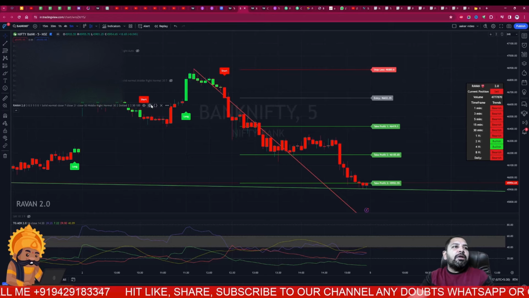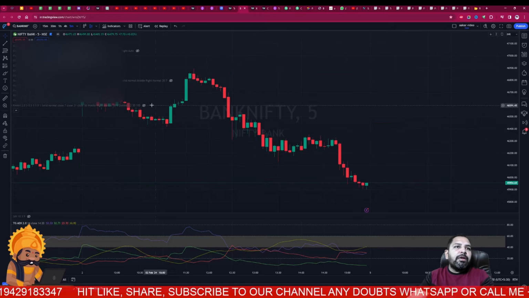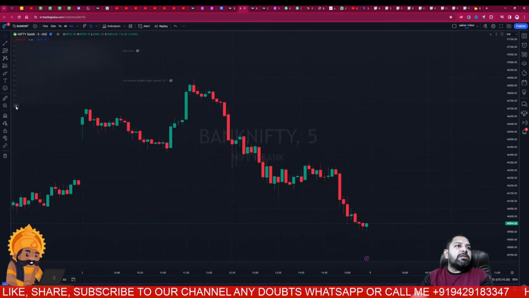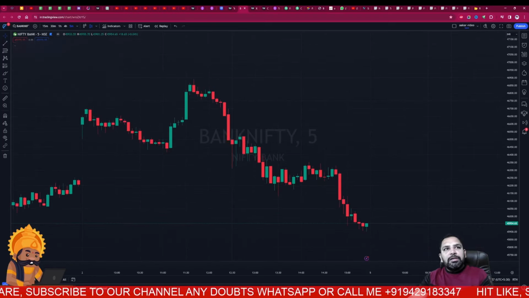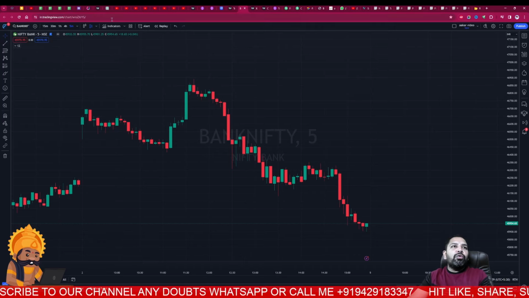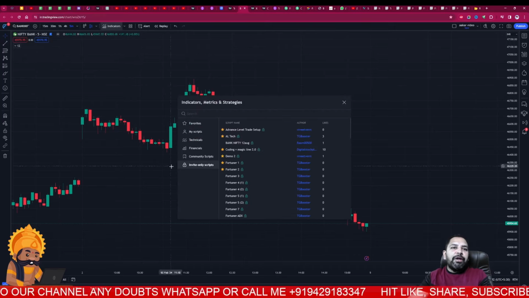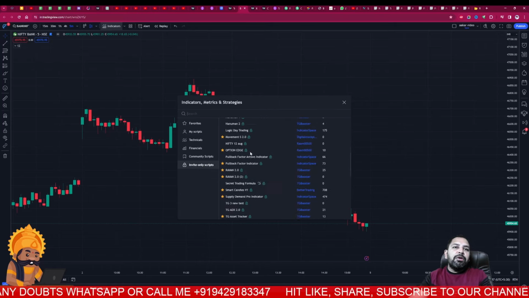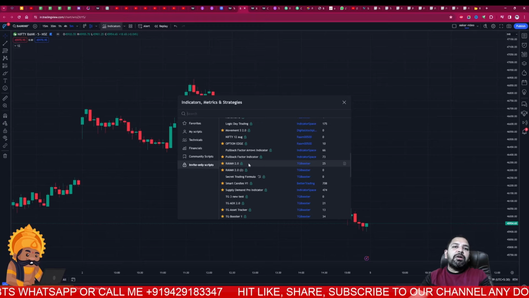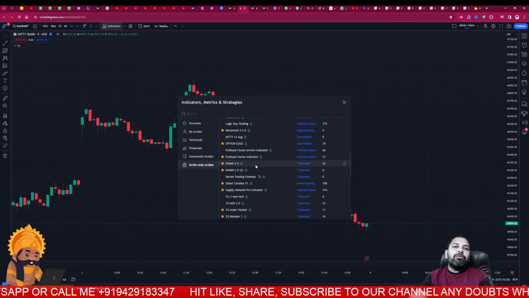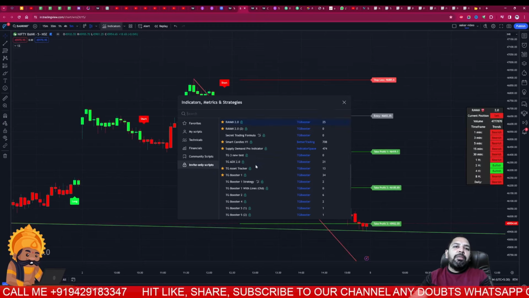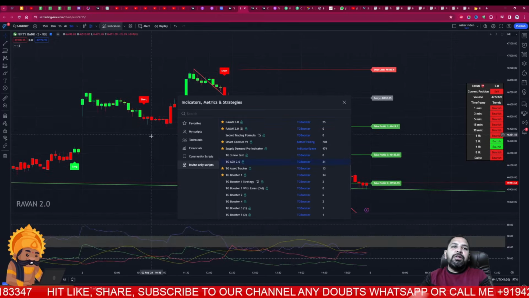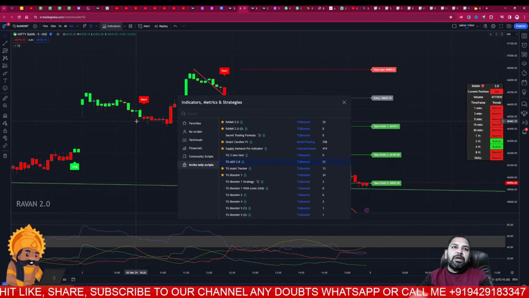Okay, so now let's see how to apply the indicator. I'm just removing the rest of the indicators from the chart, ignore those. After giving you the access, to find the indicator you have to go to the indicator section. Then you'll find the invite only scripts option. Once you go to invite only scripts, you will find two indicators. One is RAVAN 2.0. You have to click on that and the indicator will apply on the chart. The second is TGADX 2.0. Once you apply these two, both indicators will be applied on the chart.